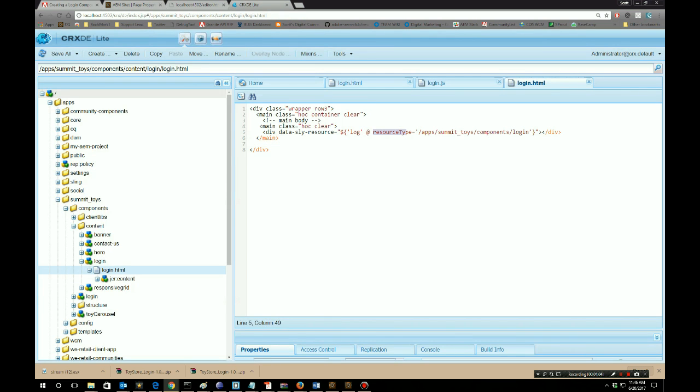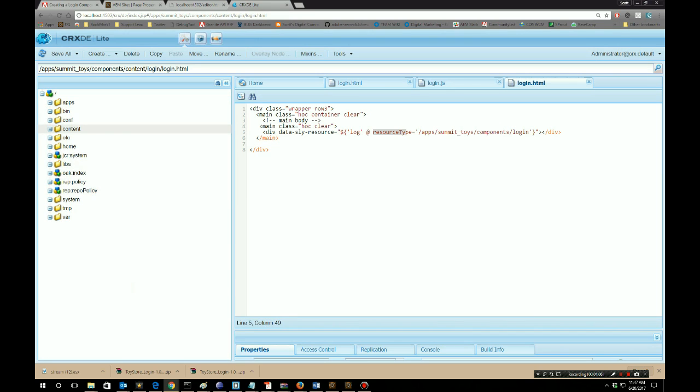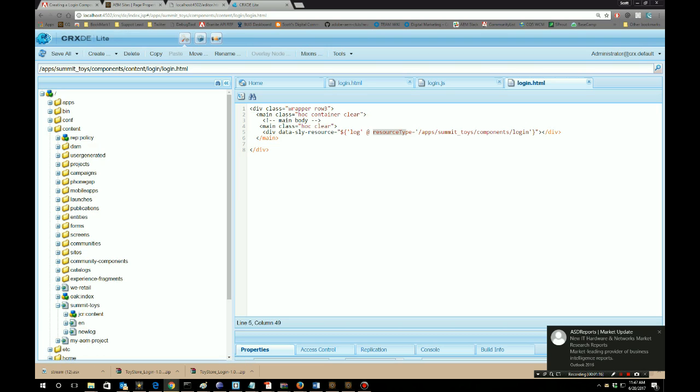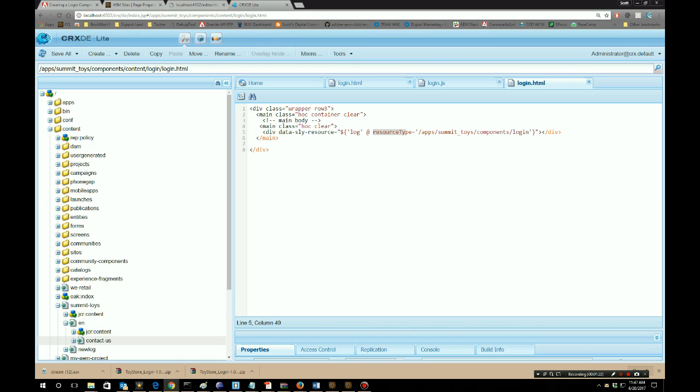So if we look under Content, we can see under Summit Toys, we have new log here. Make sure that it's a sibling of our main site, because if it's underneath the main site, it's not going to be accessible, because anything underneath EN is going to require authentication. So we want to put the login page as a sibling of the main site.